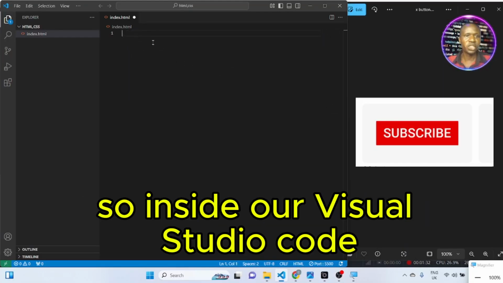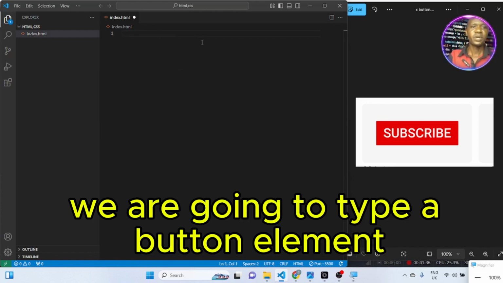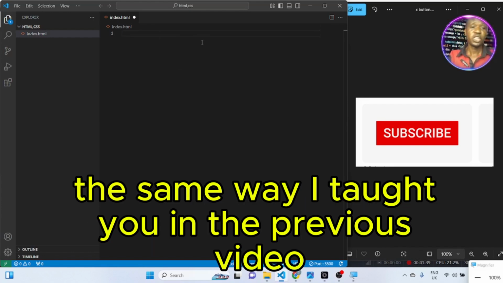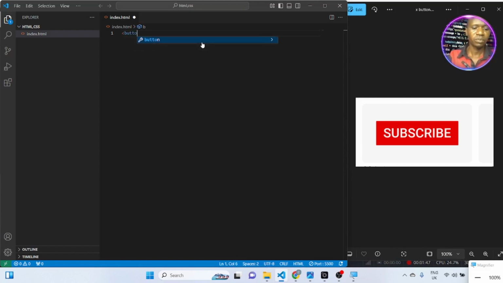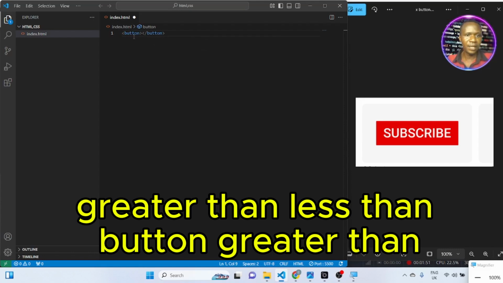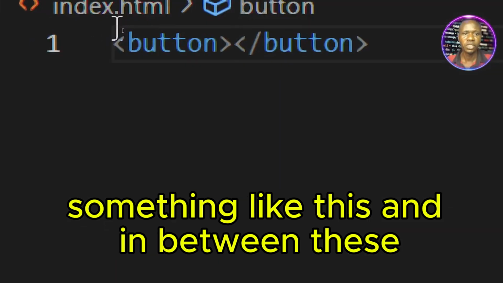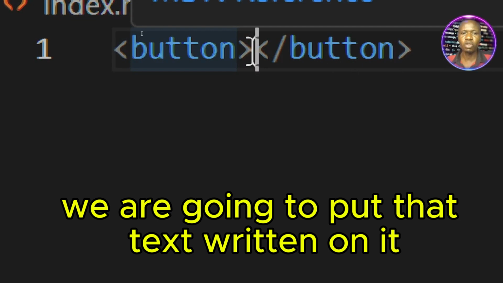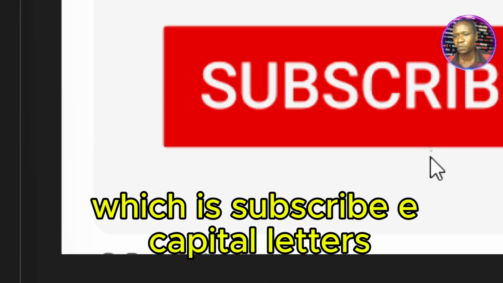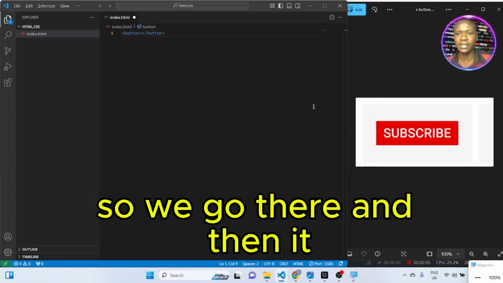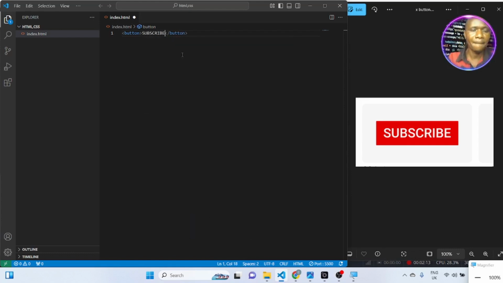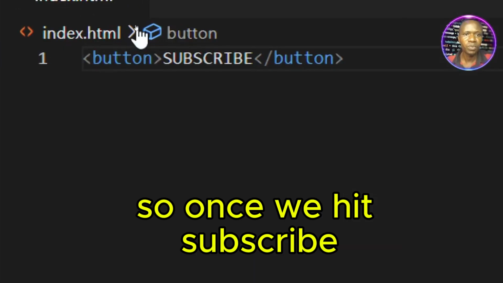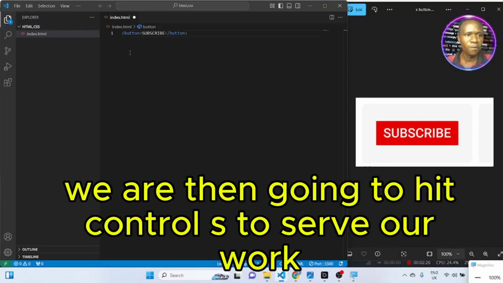So inside our Visual Studio Code, we are going to type a button element the same way I taught you in the previous video. We type less than button greater than, less than slash button greater than, something like this. And in between this, we are going to put the text written on it, which is SUBSCRIBE in capital letters. Once we hit subscribe, we are then going to hit Ctrl S to save our work.